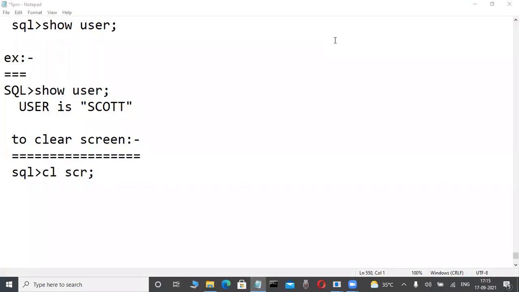Some fellow is asking: after modifying the TNS names file, can you tell me the difference between ORCL and PDB ORCL? ORCL is a container database. PDB ORCL is a pluggable database. Some knowledge is required: pluggable, container, so many concepts. Okay, to clear the screen, just write CL space SCR.